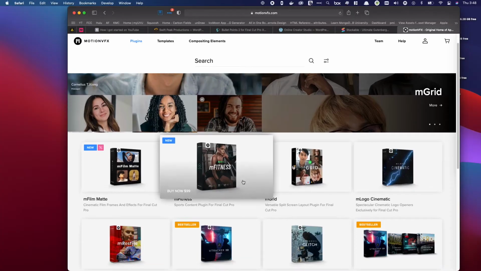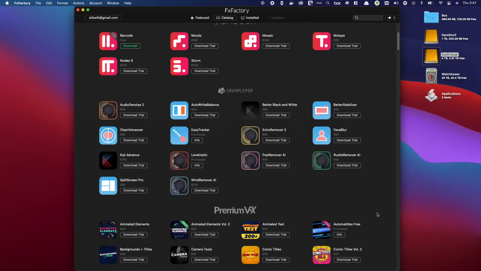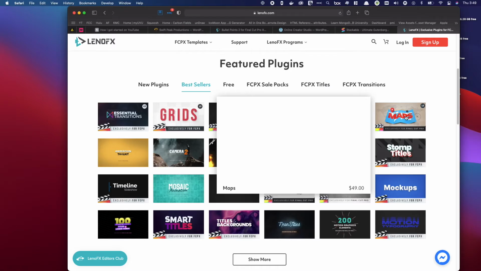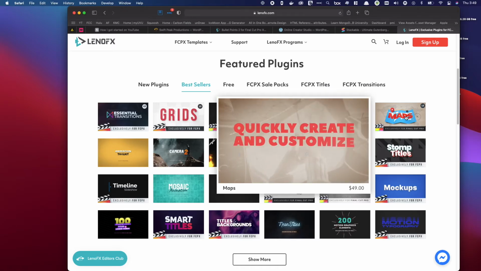Let's start with where I get plugins for Final Cut, which primarily come from Motion VFX, LinoFX, and FX Factory. All of these have been places I've had a really good experience with. Motion VFX is probably the most cutting edge in the titles and products, but that does come with a more premium price tag. If you've got more of a budget, I really suggest looking into FX Factory and LinoFX. I'll create a more in-depth breakdown on each of these services in a separate video. For now, I'd like to address the questions.